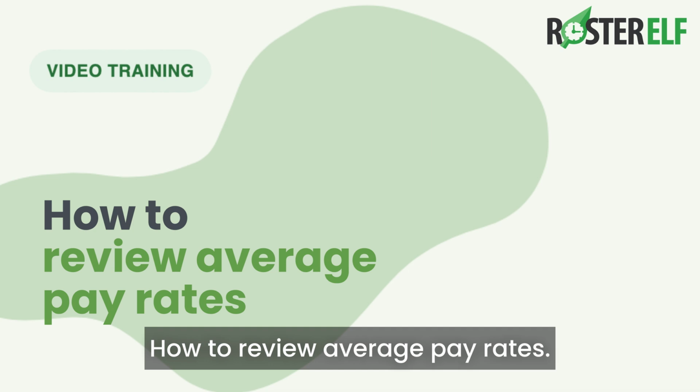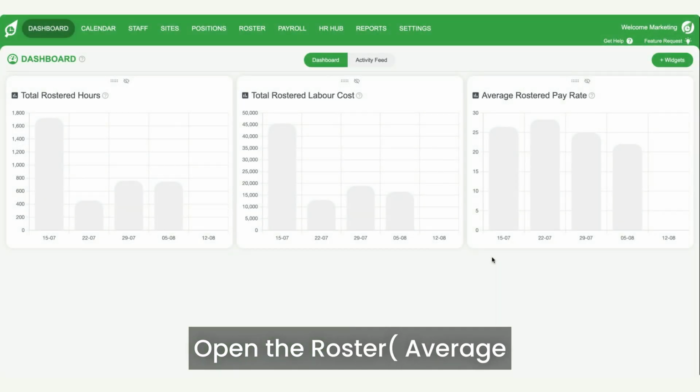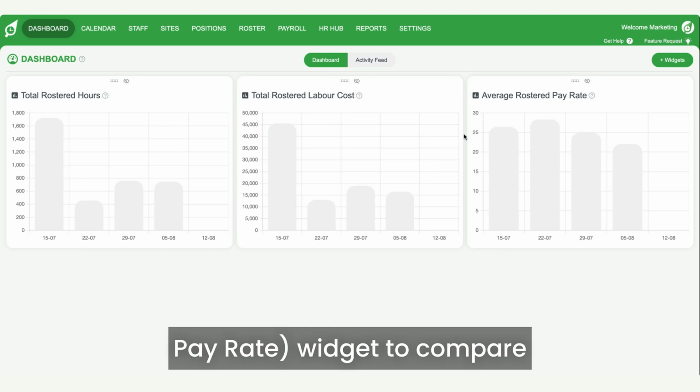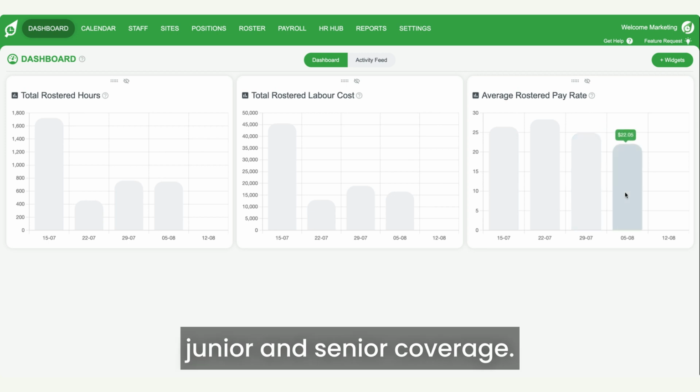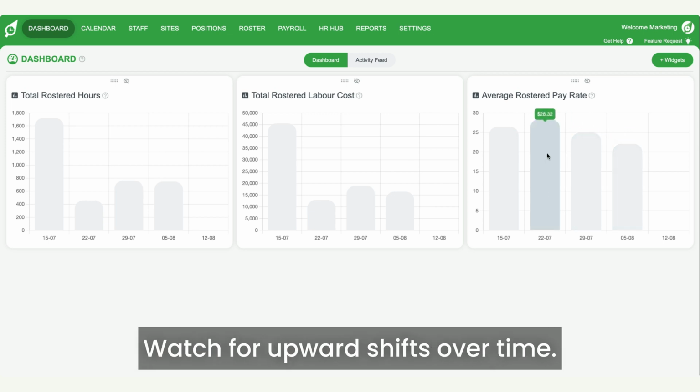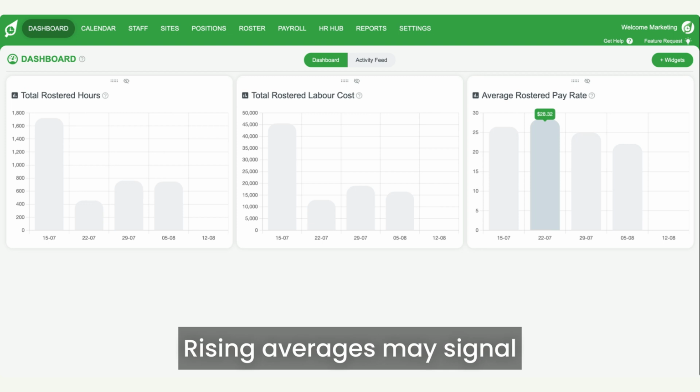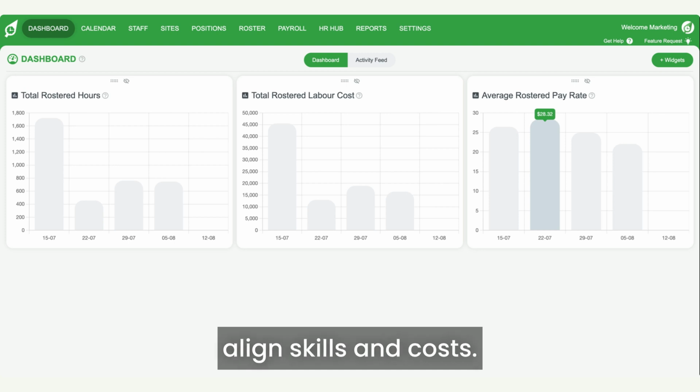How to review average pay rates? Open the Roster Average Pay Rate widget to compare hourly averages by week. This shows the mix of junior and senior coverage. Watch for upward shifts over time. Rising averages may signal more senior staff or higher weekend loading. Balance your next roster to align skills and costs. A stable average helps protect margins.